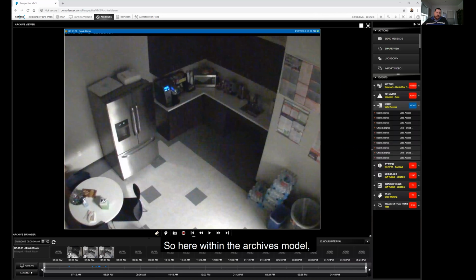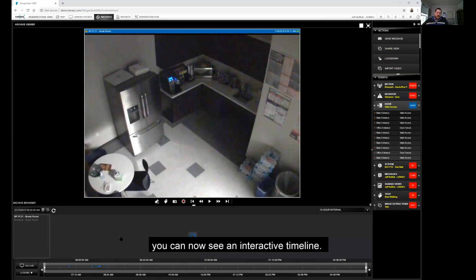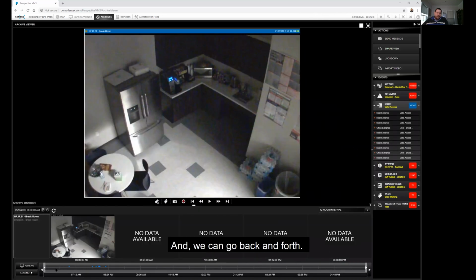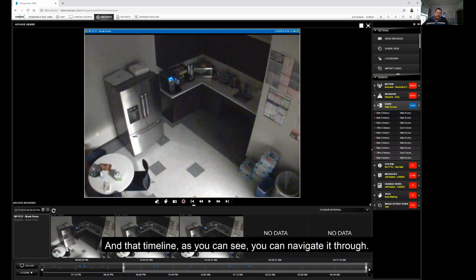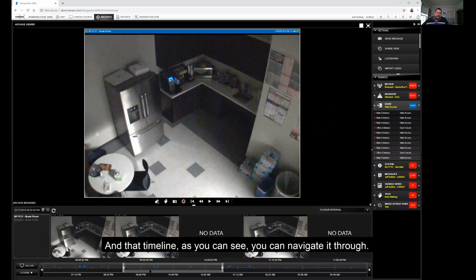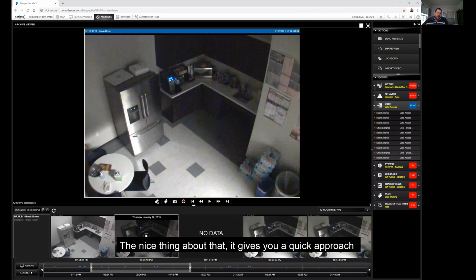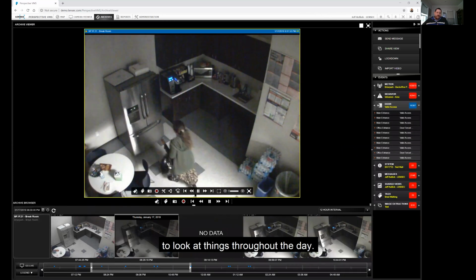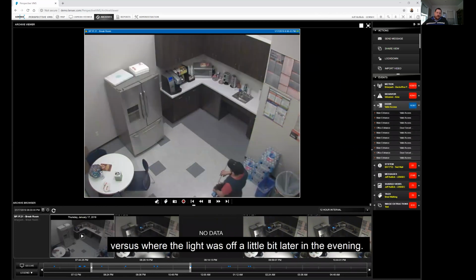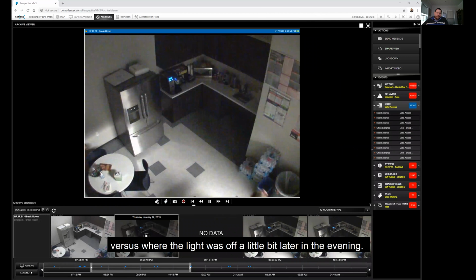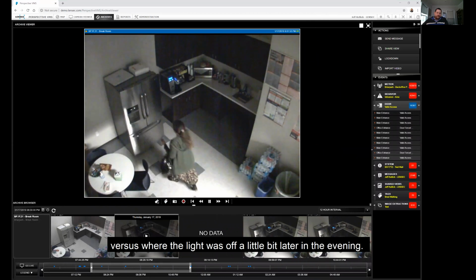So here within the archives module, you can now see an interactive timeline, and we can go back and forth and we can take a look at different stretches throughout the days. And that timeline, as you can see, you can navigate through. What's nice about that is it gives you a quick approach to look at things throughout the day, right? So here we can see where there's changes throughout the day, maybe where the light was on over here versus where the light was off a little bit later in the evening.